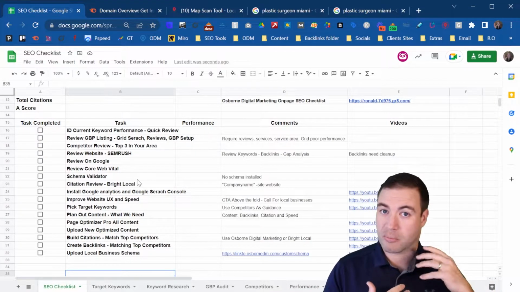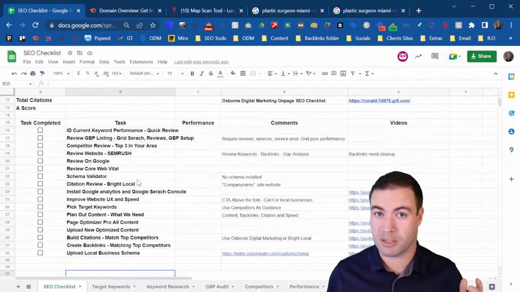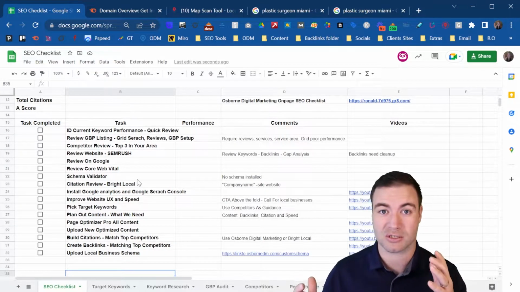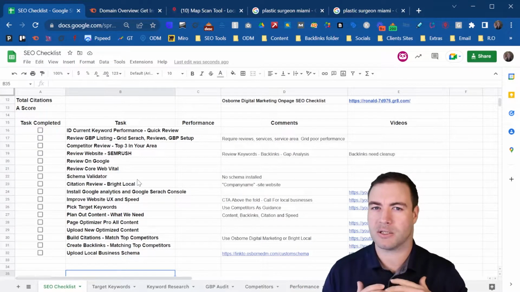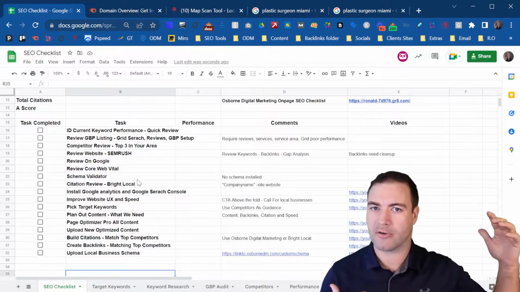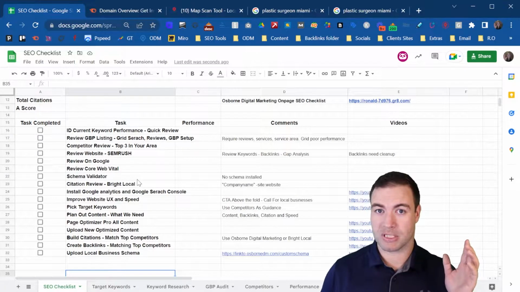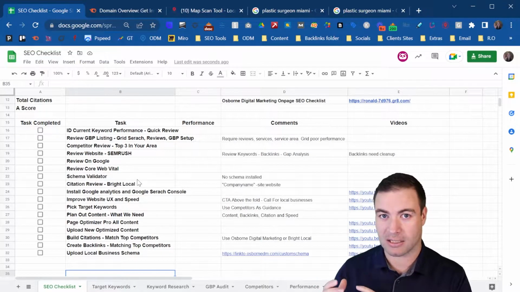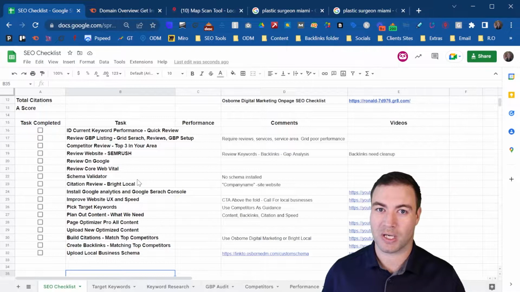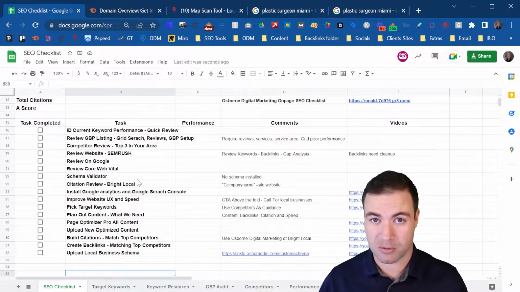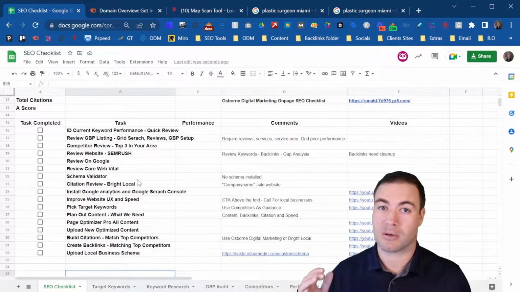So whether you're a plastic surgeon that knows a little bit about SEO, or perhaps you're an SEO agency, you've just won a plastic surgeon and you're trying to figure out how exactly you would go about ranking them higher in the SERPs. What I'm going to cover today is how to rank them in the Google Business Profile and how to rank them organically. So we're going to kill two birds with one stone. We're going to go after it aggressively. This is going to be a very valuable video, and this checklist is completely free.